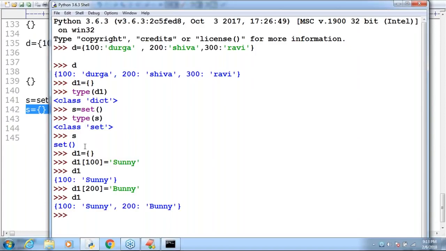Clear? Are you able to understand? Now I'm taking d1 of 100 is equal to Chinny. What will happen? Can anyone please tell? Everyone should respond. How is it going to add? Duplicate keys are not allowed. 100 key is already there. Can you please tell what will happen? Yes, good, Ramesh Reddy.